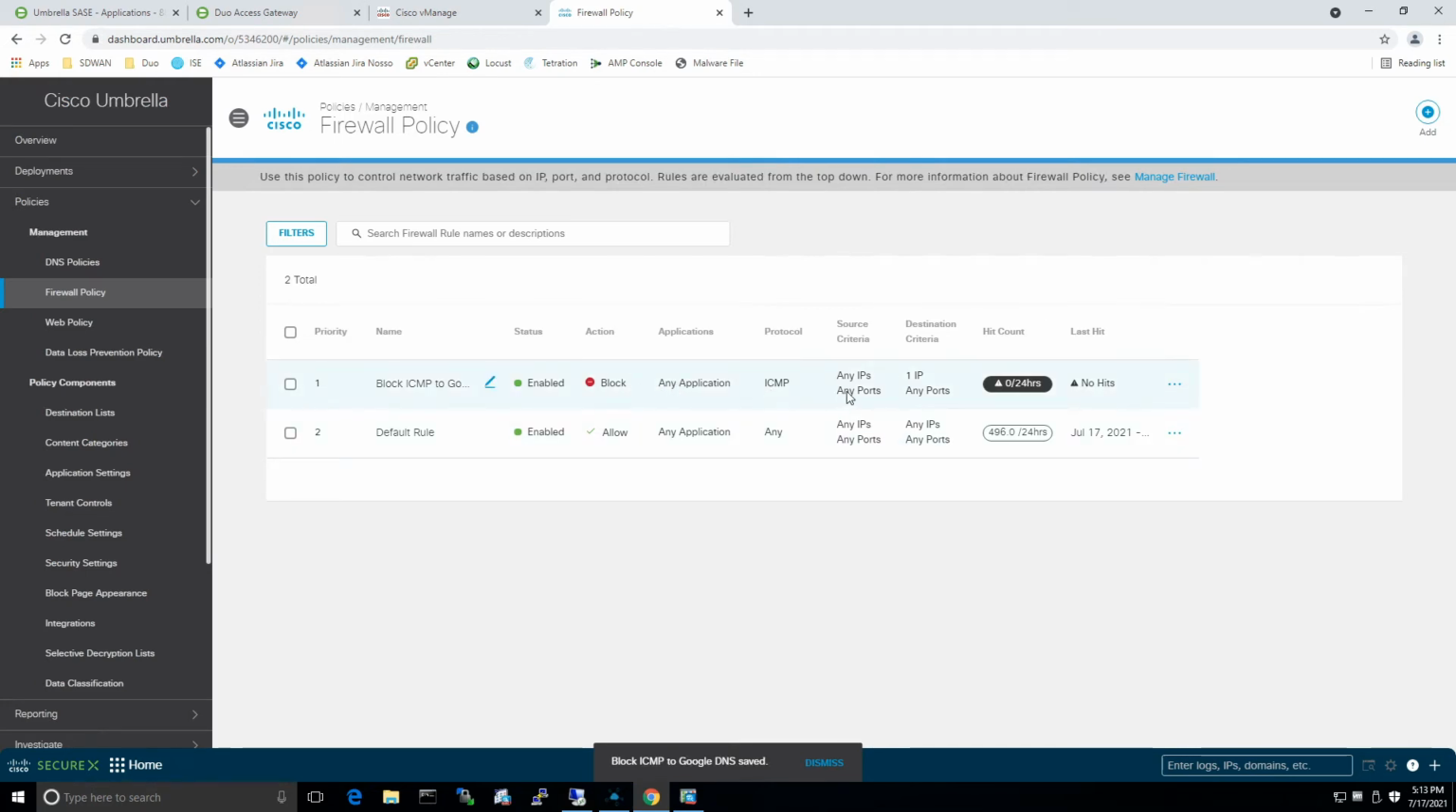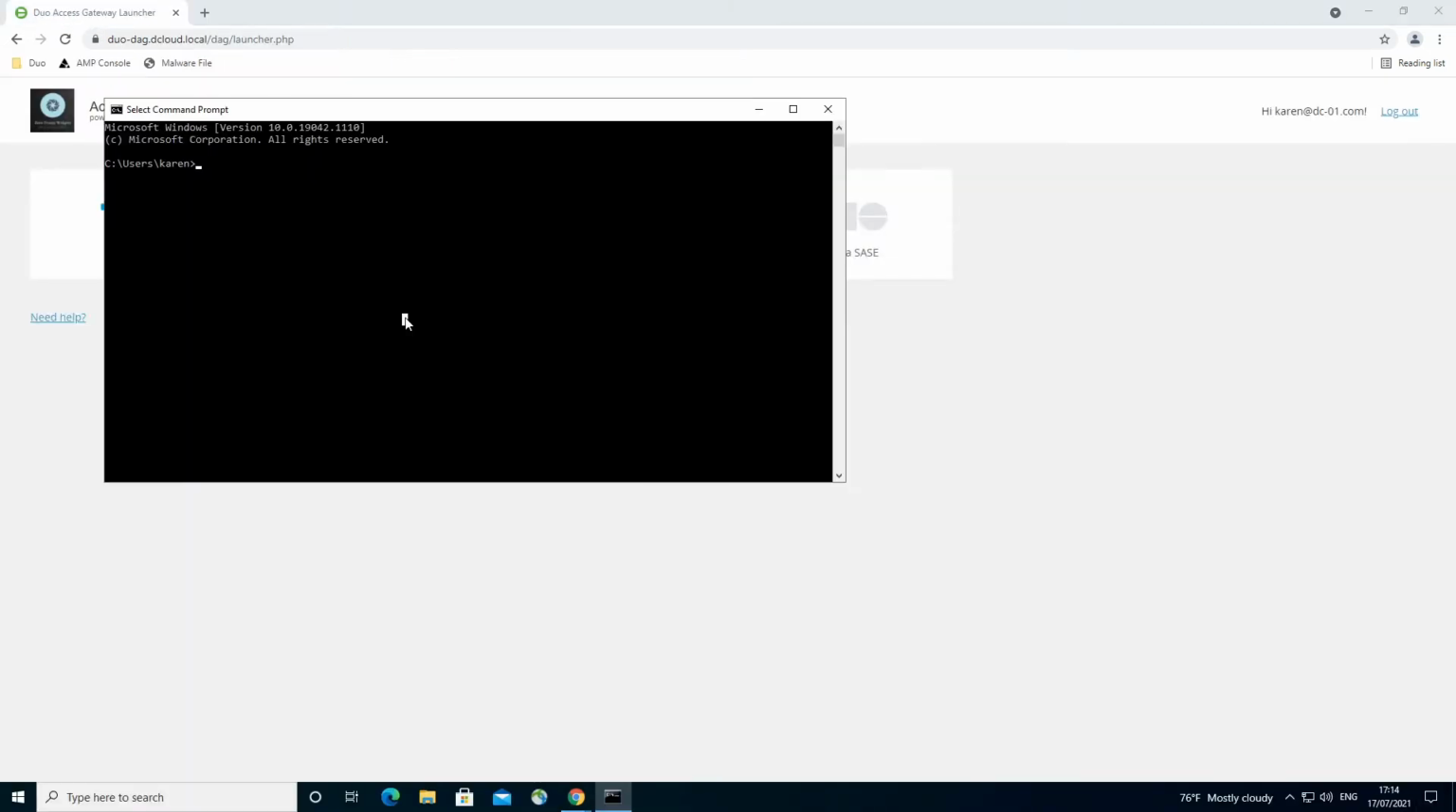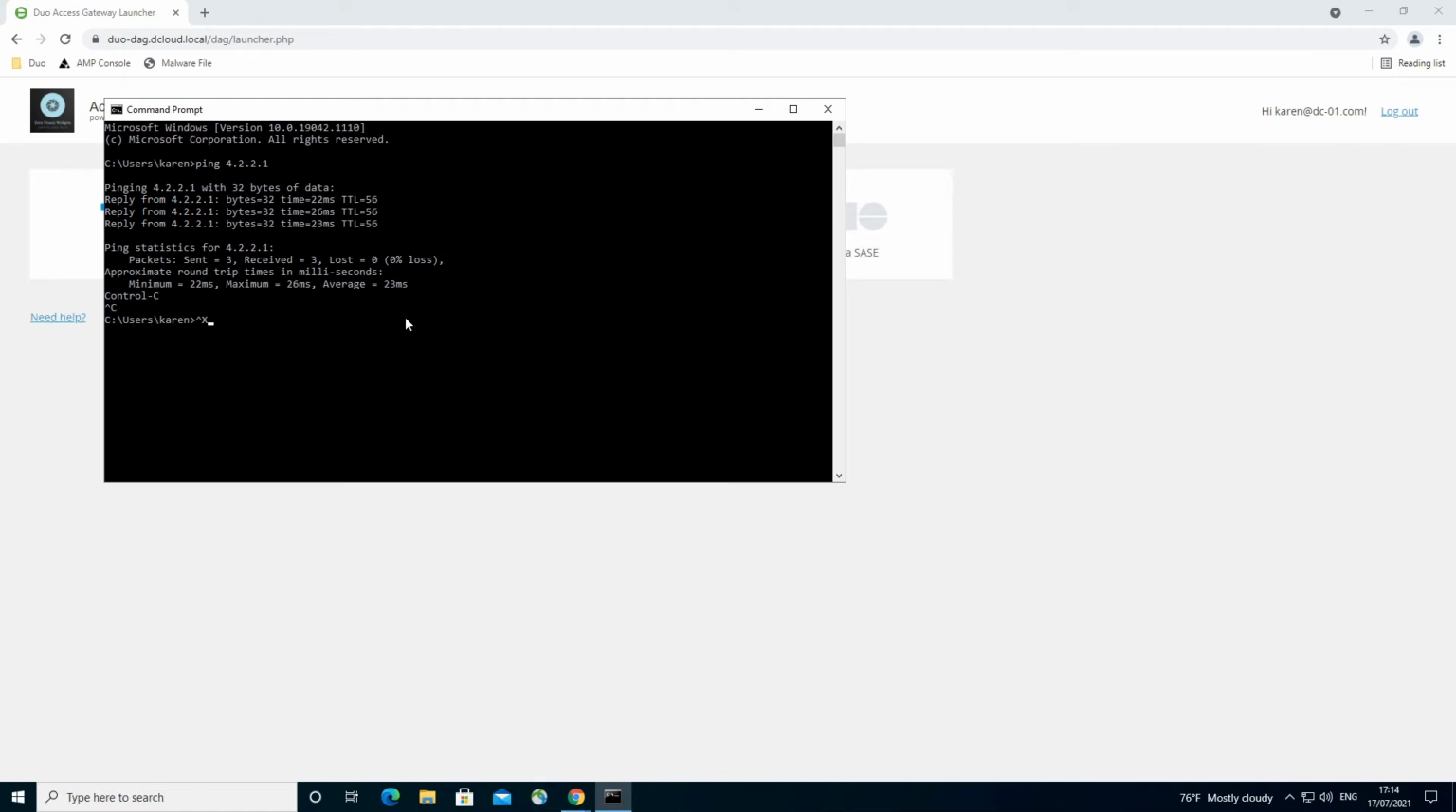And we can see here, enabled, block, ICMP, source, destination, 0 hits over the last 24 hours. Perfect. All right, let's give this thing a try. So we'll jump to an endpoint, and we're going to ping 4.2.2.1, and that's successful and expected because that's not what we're blocking. And let's go ahead and ping 8.8.8.8.